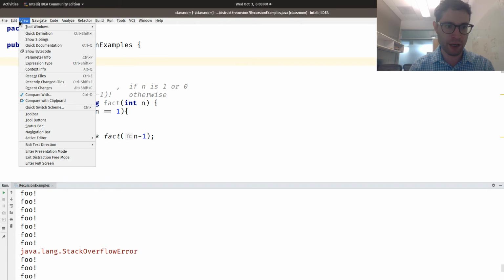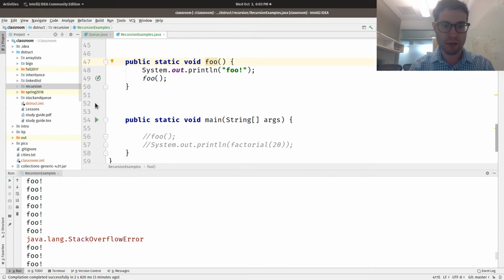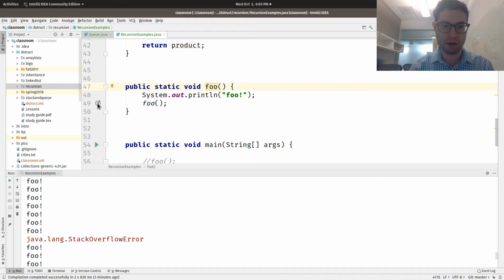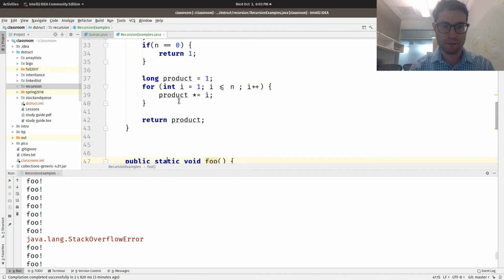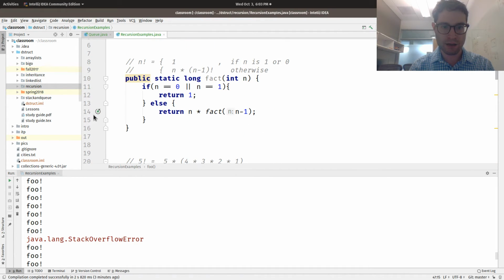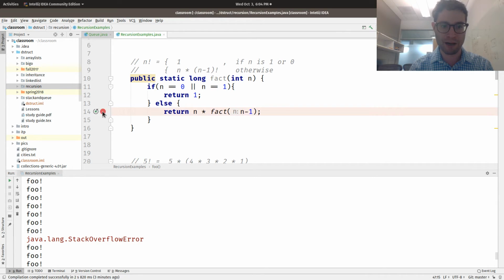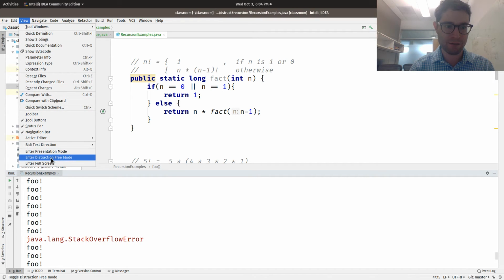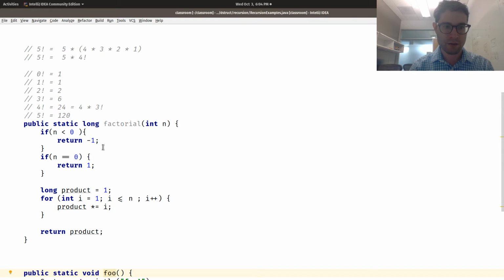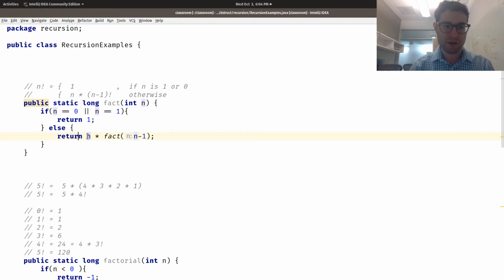And actually, if I go out of my distraction-free mode, we notice that I get a little indicator over here saying that this is a recursive call. My program recognizes it as such. So, this is it. This is a working program, believe it or not.